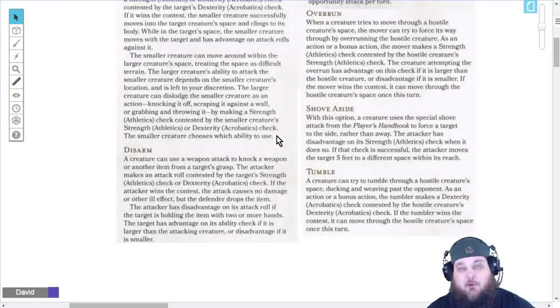And another item could possibly be that maybe the creature is fixing to drink a potion on its next turn, and you could possibly knock that potion out of its hand. So you, the attacker, are going to make an attack roll contested by the target's Strength (Athletics) check or Dexterity (Acrobatics) check. So it's your normal attack versus the contest of the target's Strength (Athletics) or Dexterity (Acrobatics), whatever's higher.